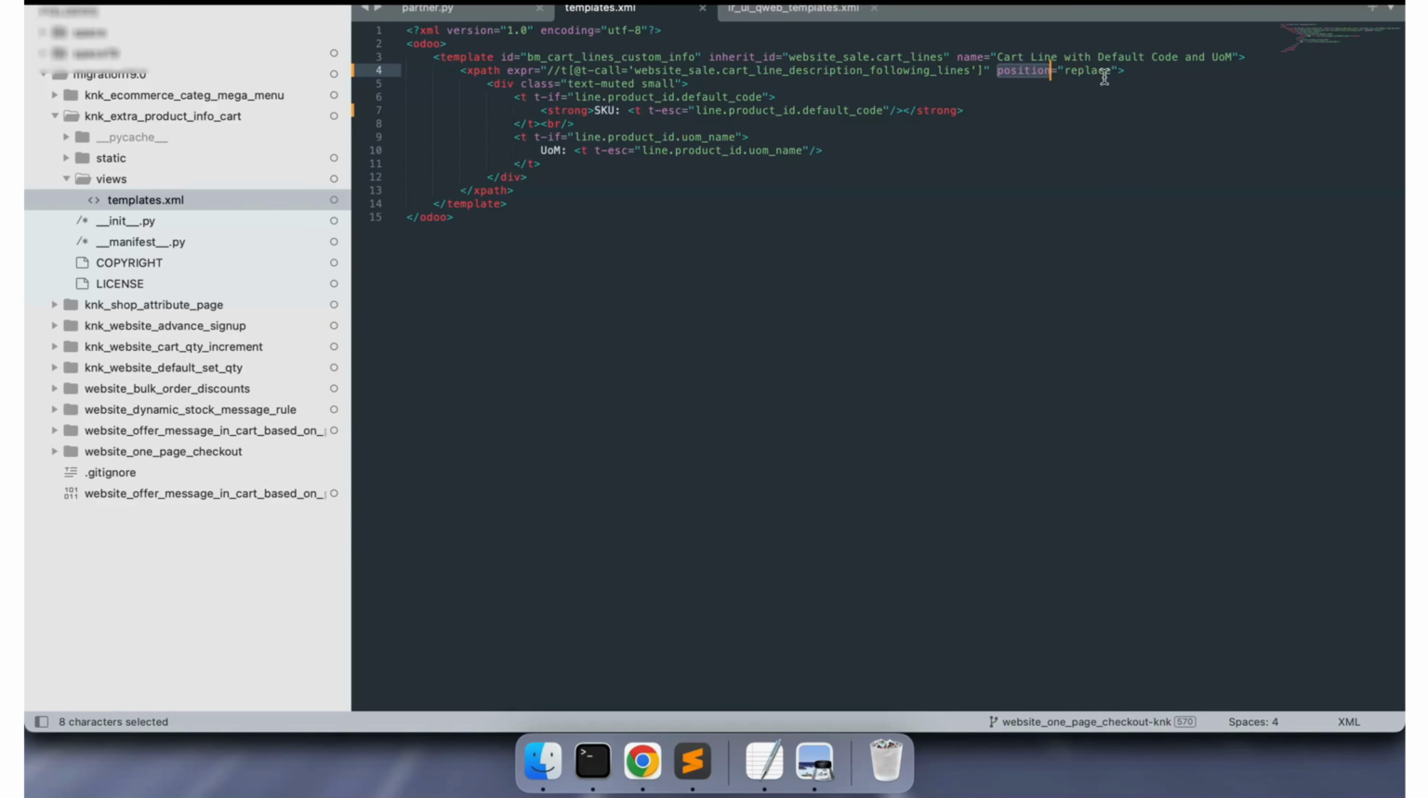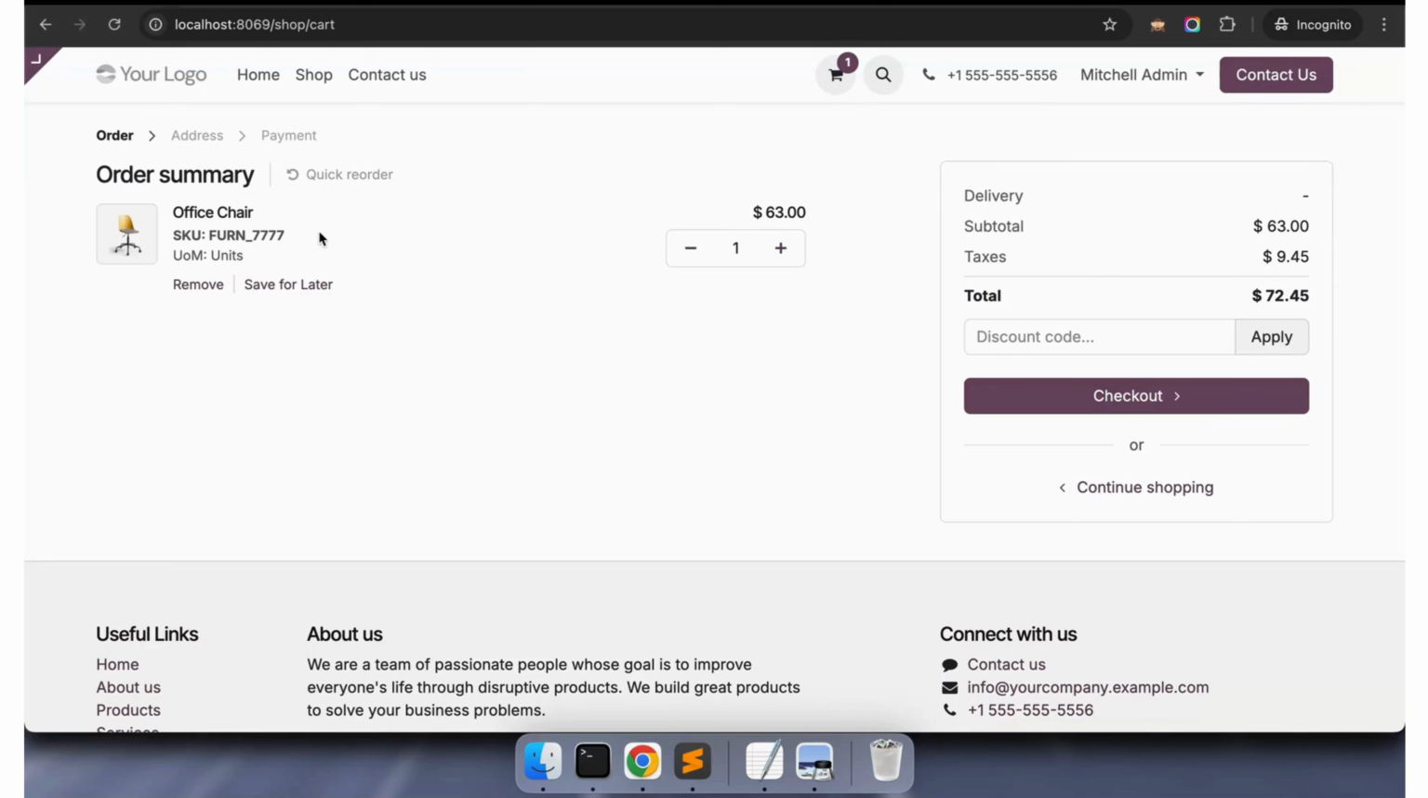This is the positional, and here add your custom code, so it automatically shows here in the cart page, the Odoo shop cart page.